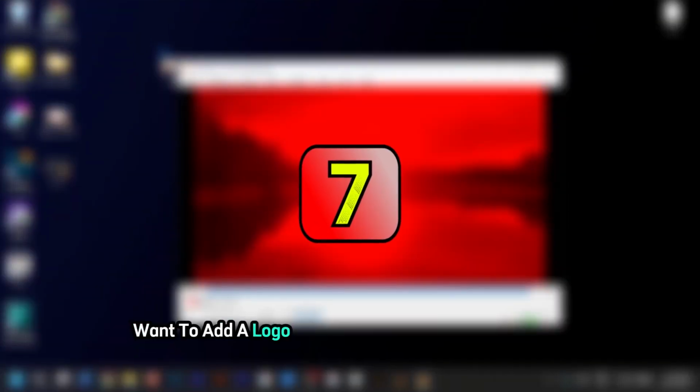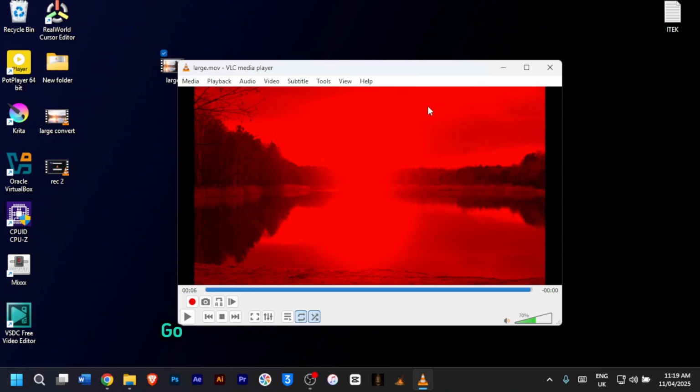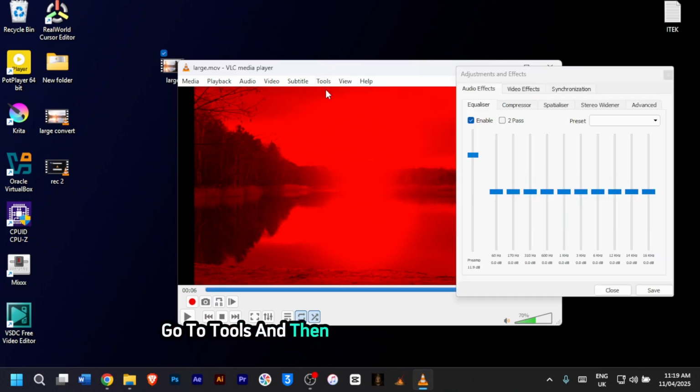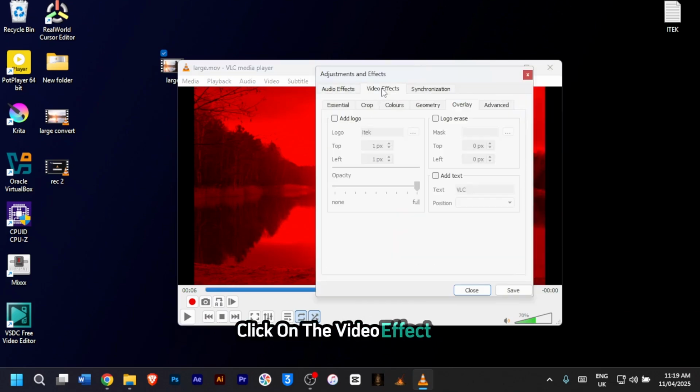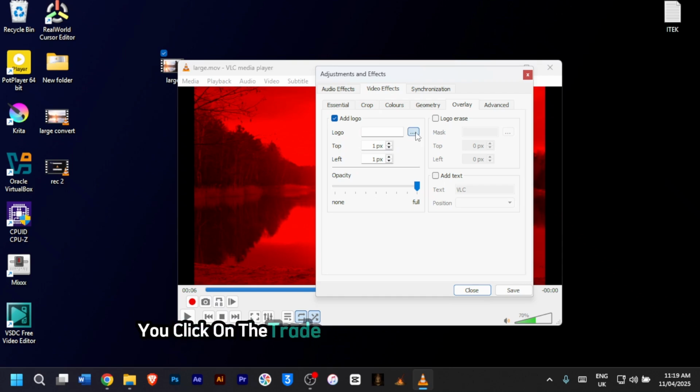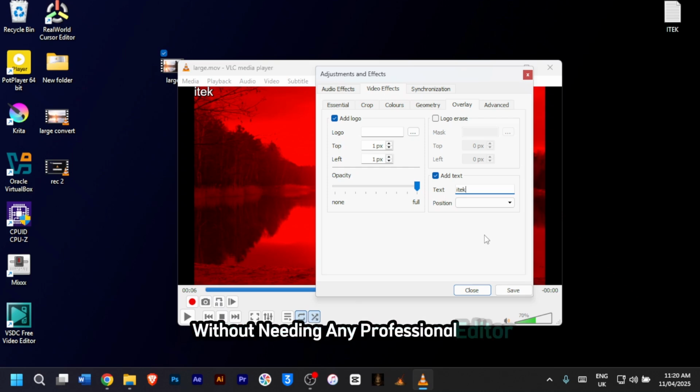Want to add a logo or text watermark to your videos? Go to Tools and then click on Effects and Filters. Now, click on the Video Effect tab and then click on Overlay. You can add a logo by checking the box for Add Logo. Then you click on the three dots to select the watermark. You can also add custom text by checking the box for Add Text and then typing in whatever you want. To save the video with the watermark, use VLC's recording feature. Great for branding your videos without needing any professional editor.